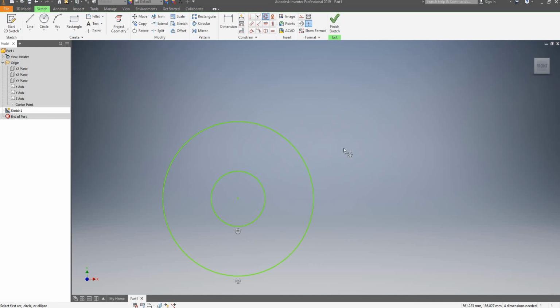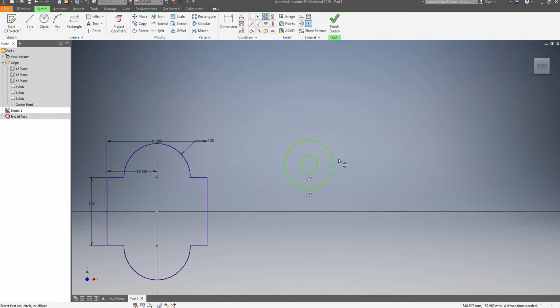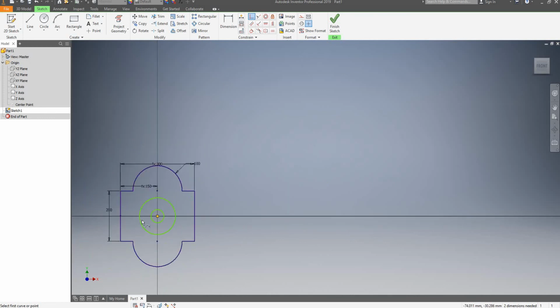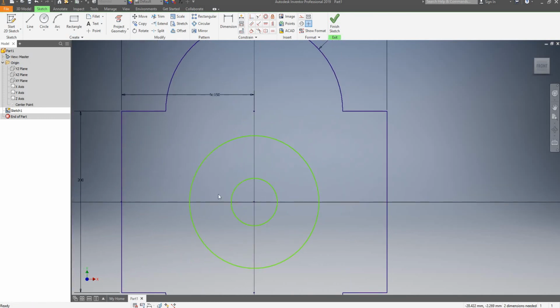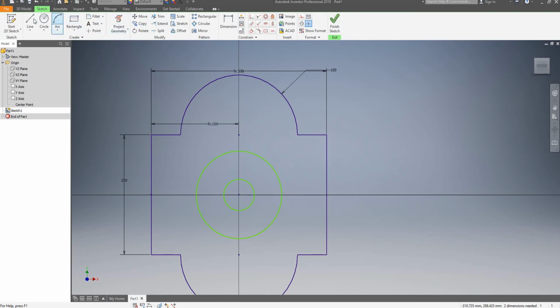Now I can also say, for instance, shift right click, I can also say that I want my circle to be coincident. So I can say I want this center to be coincident with this center, and I will stay right on the middle. Another one could be, I can draw a line from here to here if I want to. I can say, oh, actually I want the line to be tangent to the circle, and it will become tangent and stay tangent.